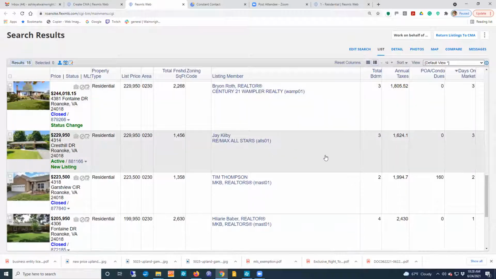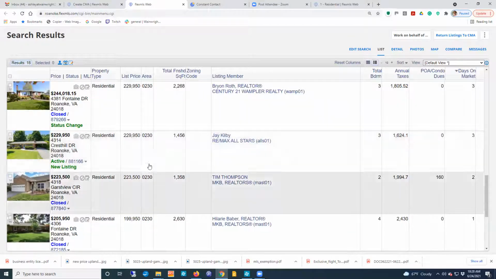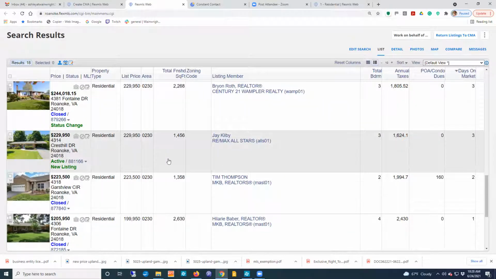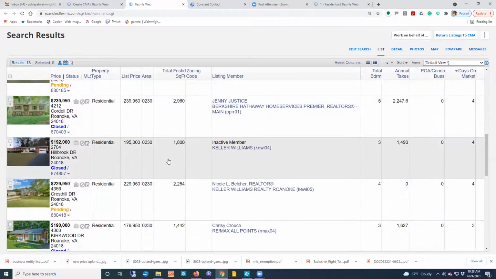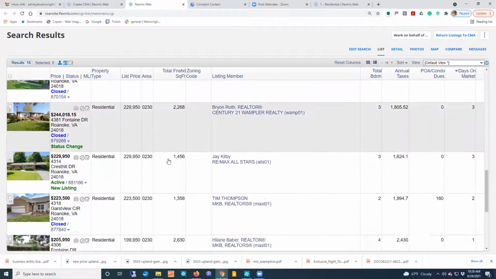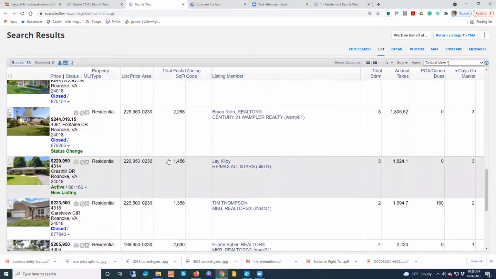So this house, our subject property, has been on the market 3 days. I'm going to go ahead and pick comparatives. Now, it being a ranch, that is the most important comparative here. Style of home is very important, but so is finished square footage, number of bedrooms and bathrooms. So there's no real science to this.